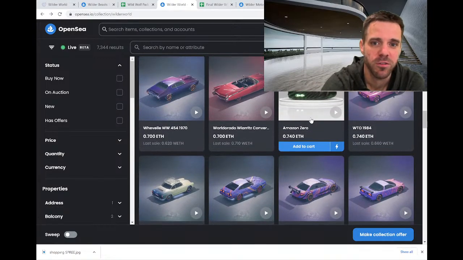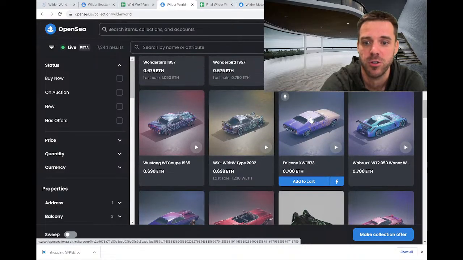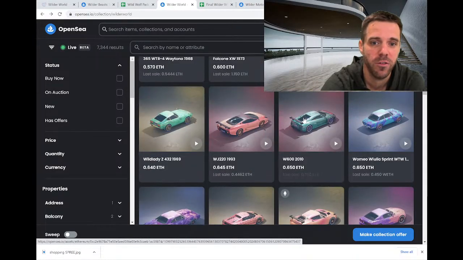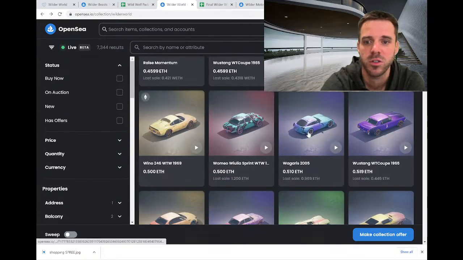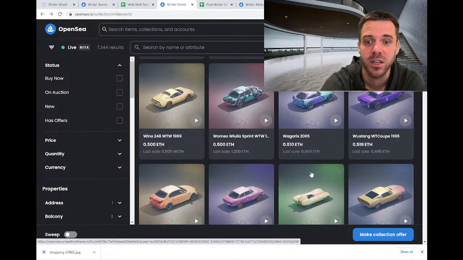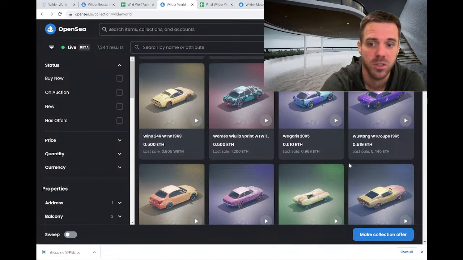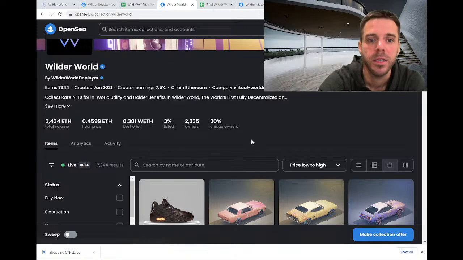I said, not financial advice. I'm just saying what I would be looking at if I was new to this project. I love the Wiener. If I was looking for an entry level at floor price, I think this one looks great as well. But yeah, go with what you like. Honestly, guys, they're all cars that can be used in the metaverse. So good luck.